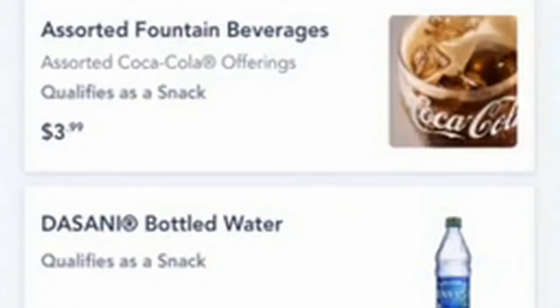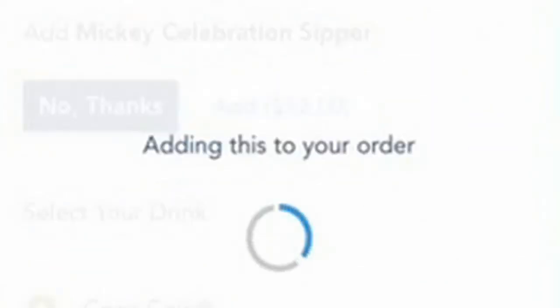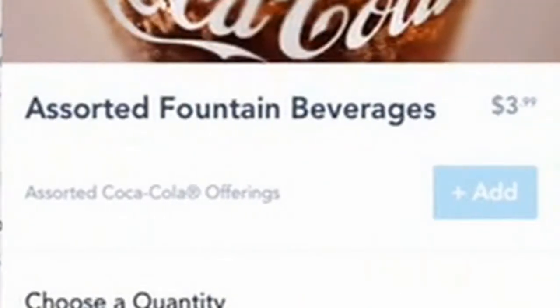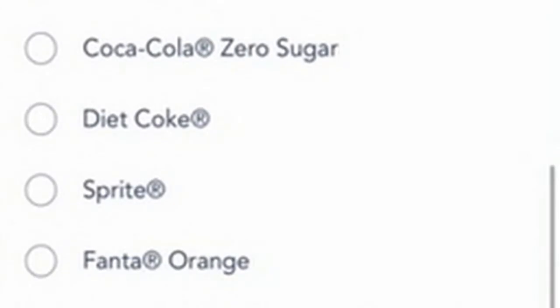Don't forget to search all of the options, desserts, beverages, things like this. To add beverages, you'll click on the beverage, the size that you're looking for, and then also the drink that you want. Add each one of those to your mobile order.